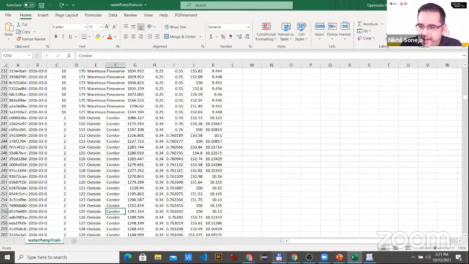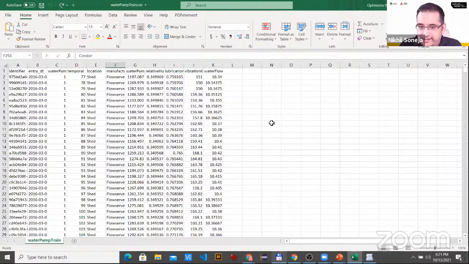The numerical values are what are important to us. So you've got lubrication level. These all could be any properties on there: water pump pressure, etc., vibration, kilohertz. These are all coming from different sensors. And our goal value is water flow. So we want to predict water flow based on past water flows.